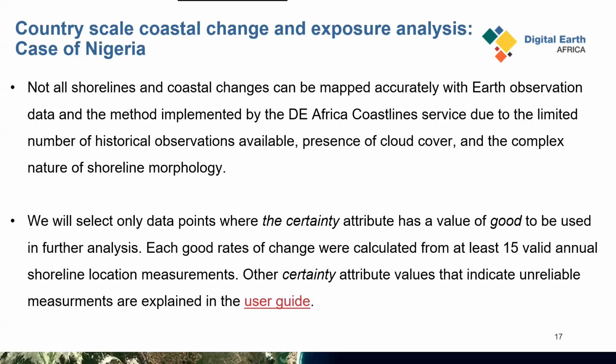Of course, the caveat is that some data may be missing due to cloud cover and also the complex characteristics of any area, and then we will be using the available data with good quality. And we have provided a guideline on what we call good data. It means data of good certainty and also others.